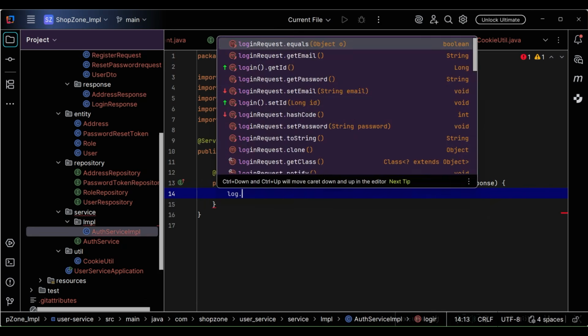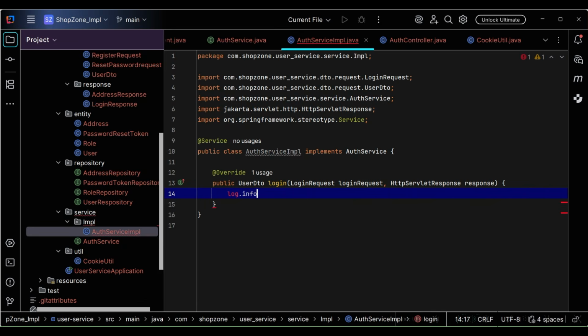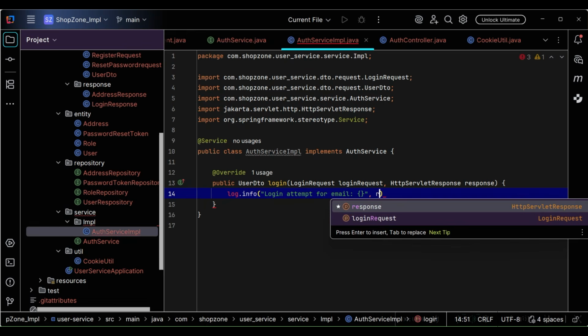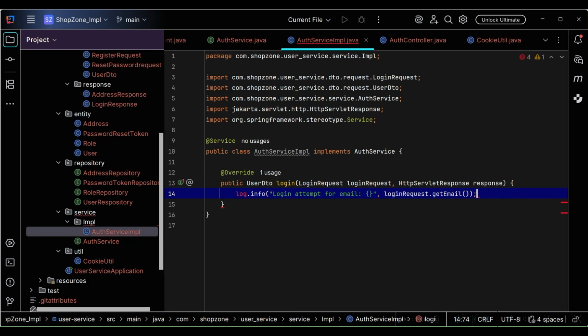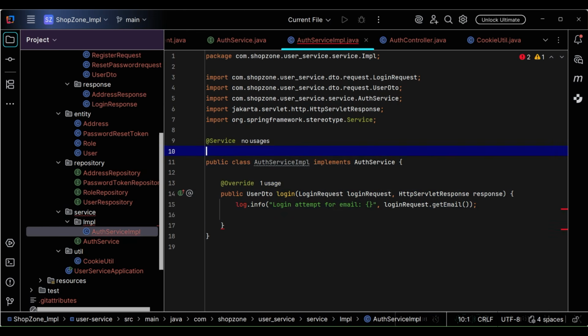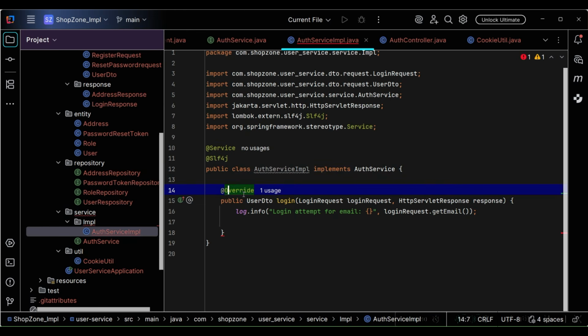So at first log dot info, login attempt for email. And what am I getting? login request dot get email, right? Now let's start. Let me add slf4j. Okay, imported, and then now user.